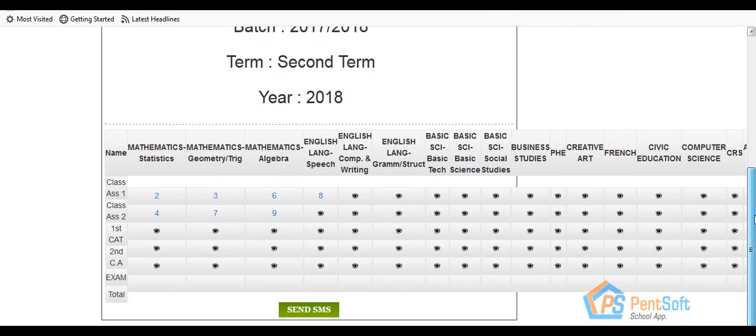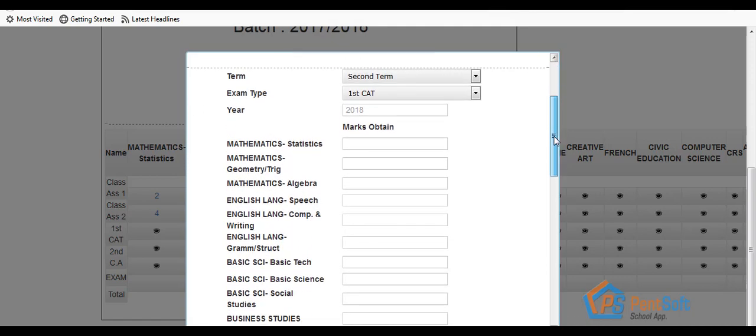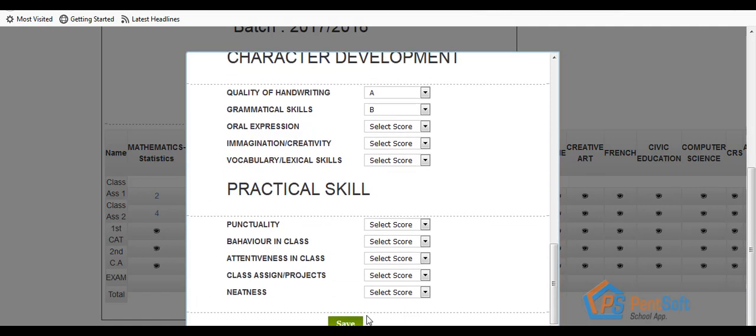So now at this point, I want to impute for the first continuous assessment test. Remember that the first continuous assessment test, for this particular school, is over 20. So now let's say he had 15, he had 16, he had 4, he had 2, he had, let's say, 19. So let's go down to save time. Let's say I have 11 here, and I click on save.